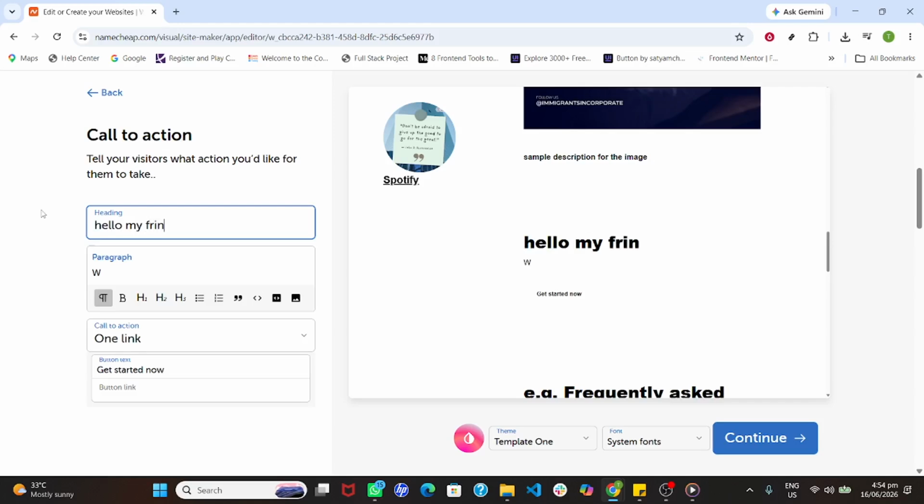And here's the really important part. Make sure it matches the button text below. If your heading says one thing and the button says something completely different, it can confuse visitors. Keep them aligned. Don't forget to save your changes.